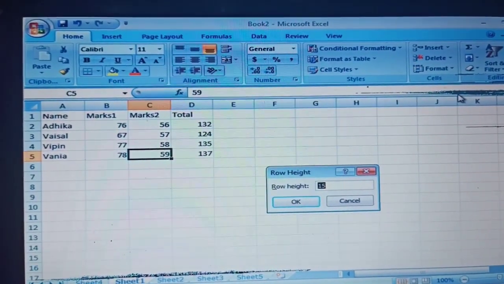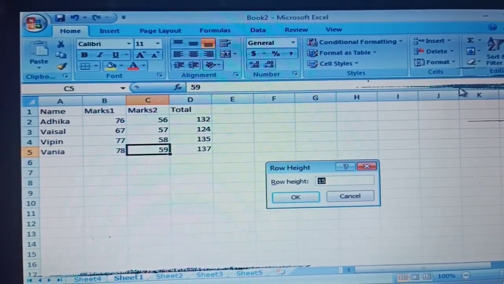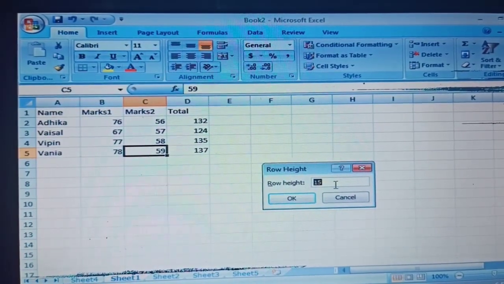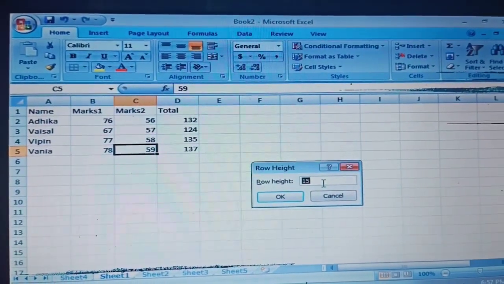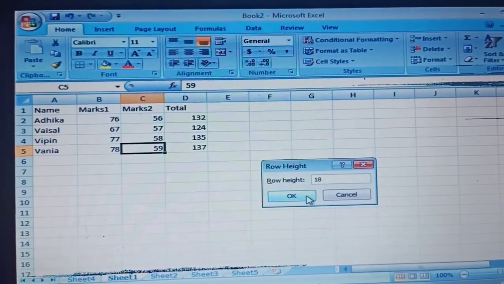Or click on the row or column label. Go to the Home tab, Cells group, Format drop-down list, Row Height or Column Width option. The Row Height or Column Width dialog box appears. Enter a numerical value for the height of the row or width of the column. Click on OK.